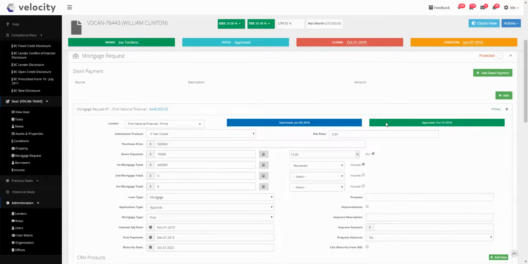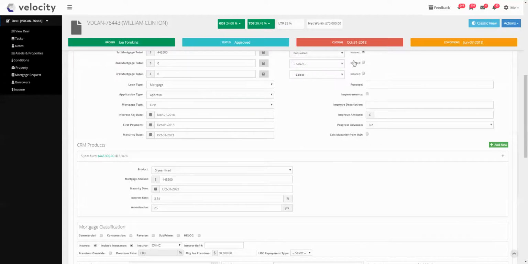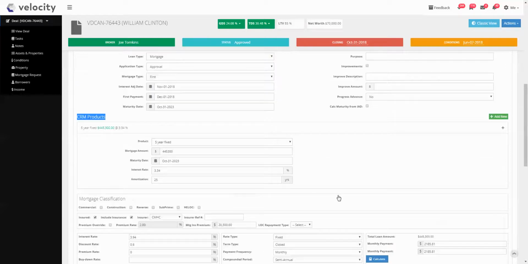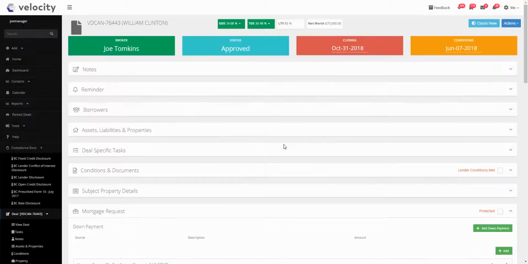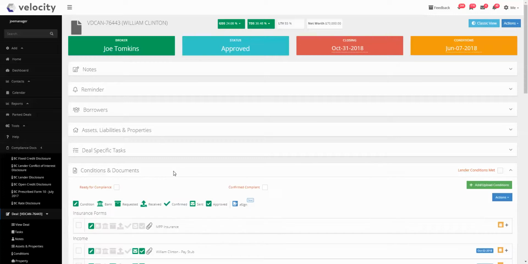So go into the details section and make sure that the mortgage amount is correct. Make sure that the dates are correct for the closing date and the CRM product. Lastly, this is what drives the cost of borrowing in the Form 10 in British Columbia. Once you've confirmed that the payment is correct and everything is done properly here, go ahead and minimize this section again, and then go back to the documents section.